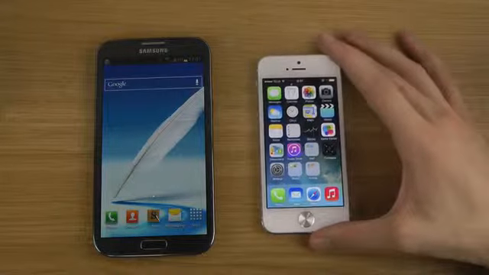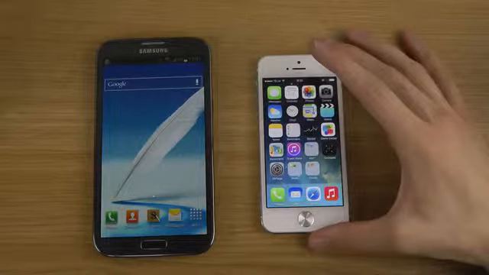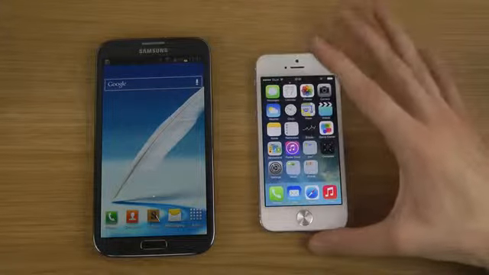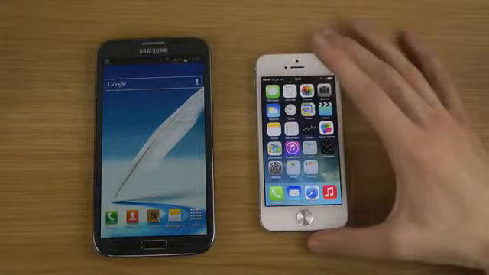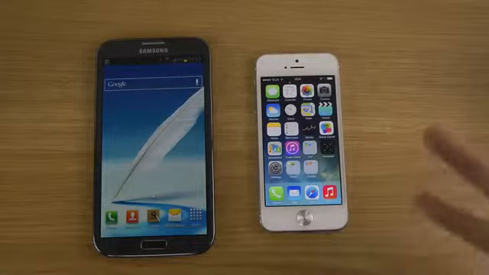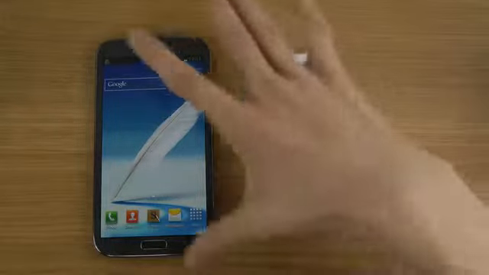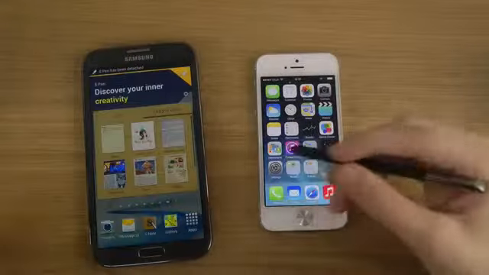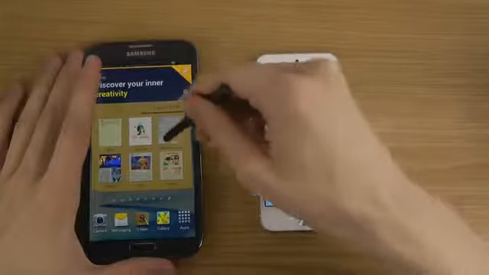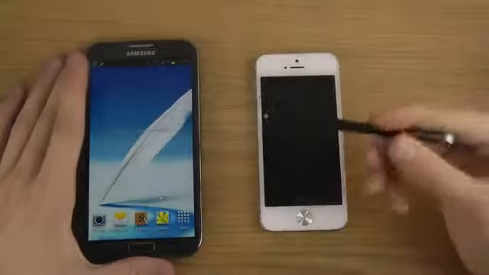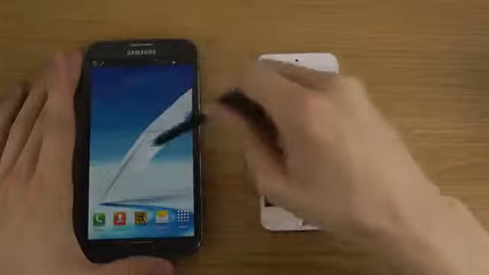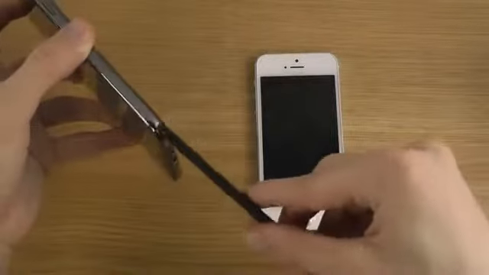So the Galaxy Mega 6.3, just a quick little introduction here. It's this new Samsung phone that's super big. It's kind of like a Galaxy Note in terms of its size. It's way bigger than the Galaxy Note though, but it doesn't have the S Pen, so that's the main key feature here. And also it has a little bit lower specs than the Galaxy Note 2 because they're trying to focus a lot on just having that bigger screen.